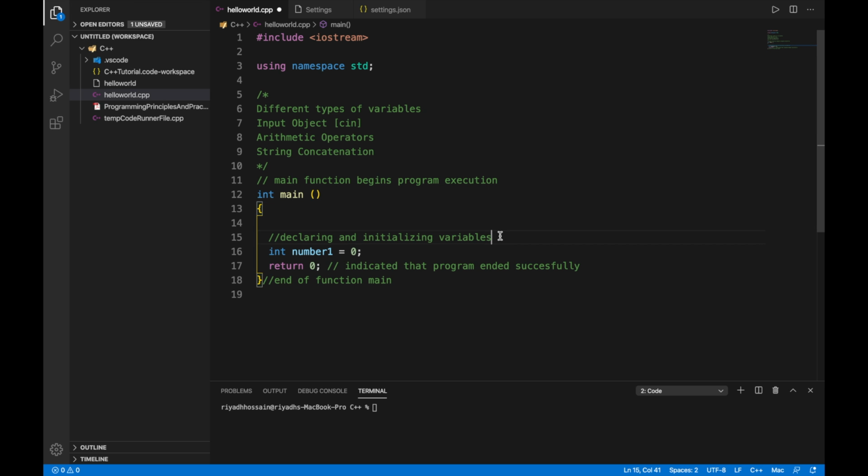Let's see the examples for int. When you are doing int number1 equals 0, what you're doing is declaring and initializing the variable. You can also declare the variable first and then initialize its value, but it is good practice to declare and initialize the variable, because if you don't, they get garbage data by default. So as a good practice, we would like to do what line number 16 is showing us.